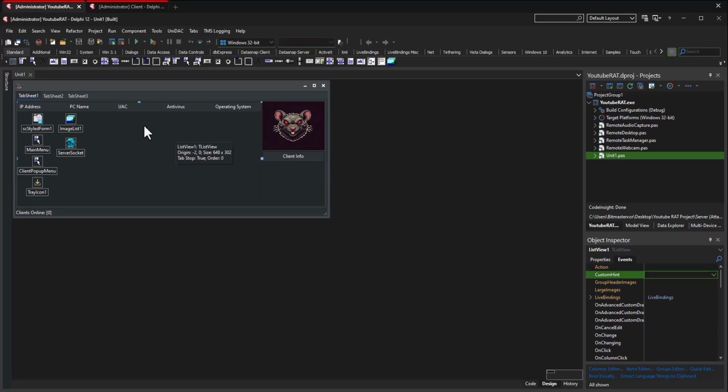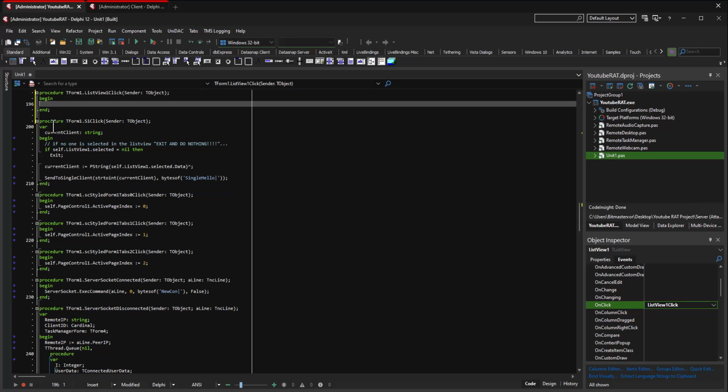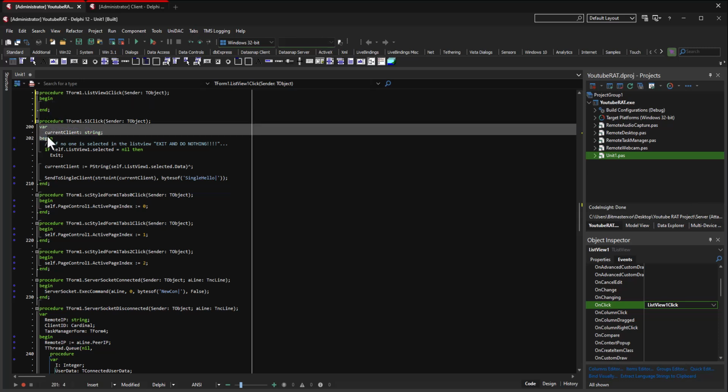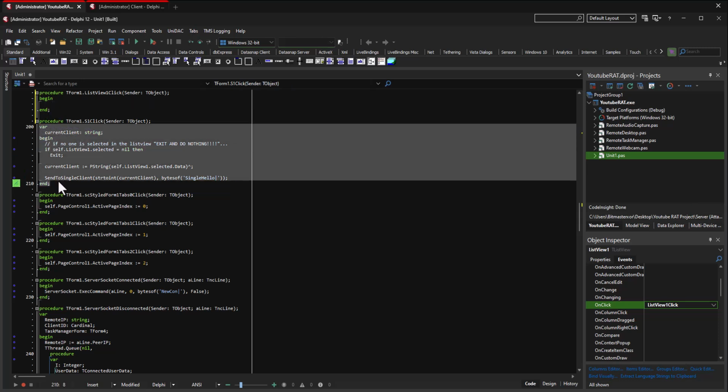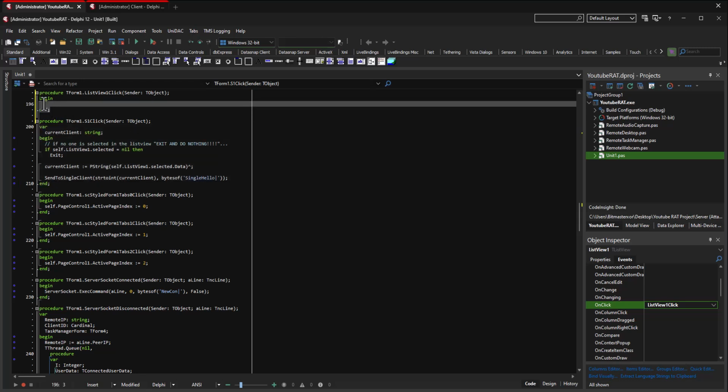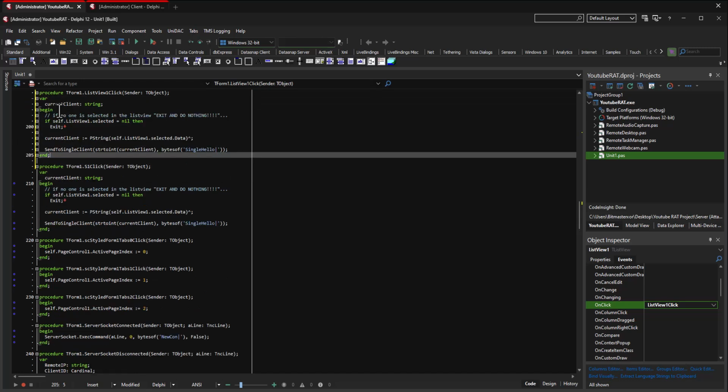So on the list view, where all the people show up, like all the clients and stuff, there is an event called onClick. We can take advantage of that. So we're going to go into it, and we're going to write all of this same code that we have on this other S1 click. So we're just going to copy that, because it's pretty much the same thing, and we're just going to paste right over it. Boom.